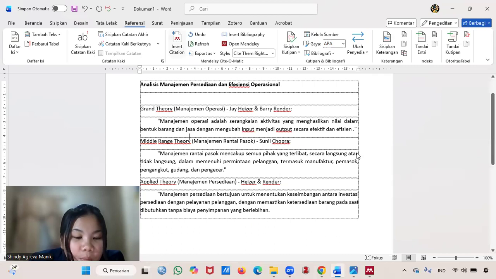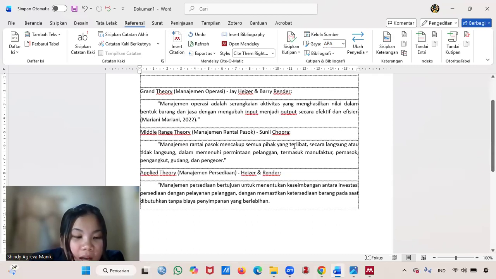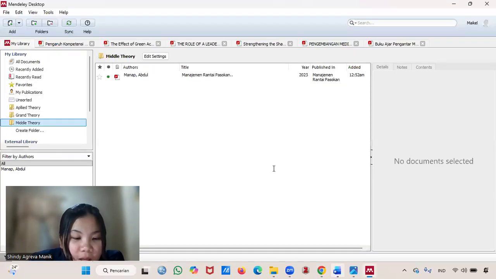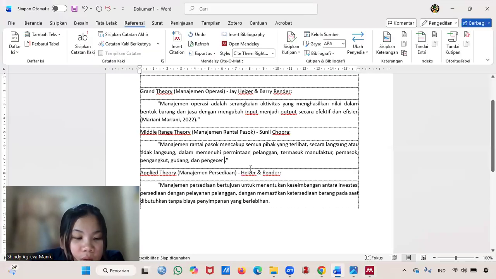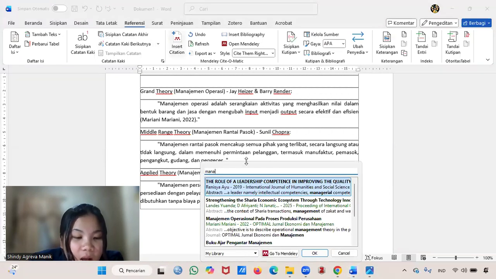Next, we move to the middle-range theory. Here I am using the supply chain management theory by Sunil Chopra. This theory connects operations management with the distribution flow of goods to the customers. Again, we click insert on the corresponding reference.